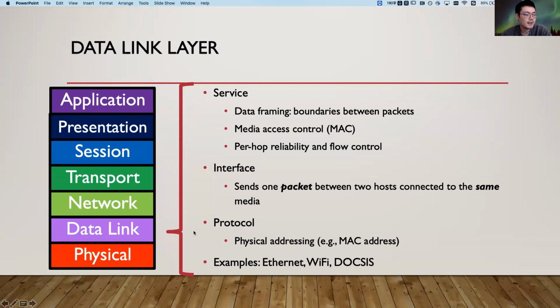In the data link layer, the popular examples we talked about last time are Ethernet, where you are connected in a wired environment to an Ethernet switch. Another example is when you are connected to a wireless router; in a wireless environment, the router and the switch are combined in one device. And you also have DOCSIS, which is when you connect through the TV cable to the backbone internet.